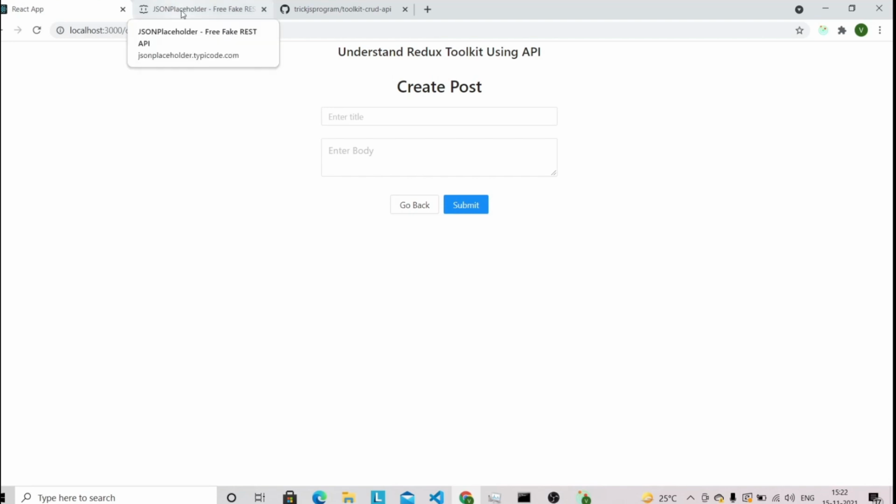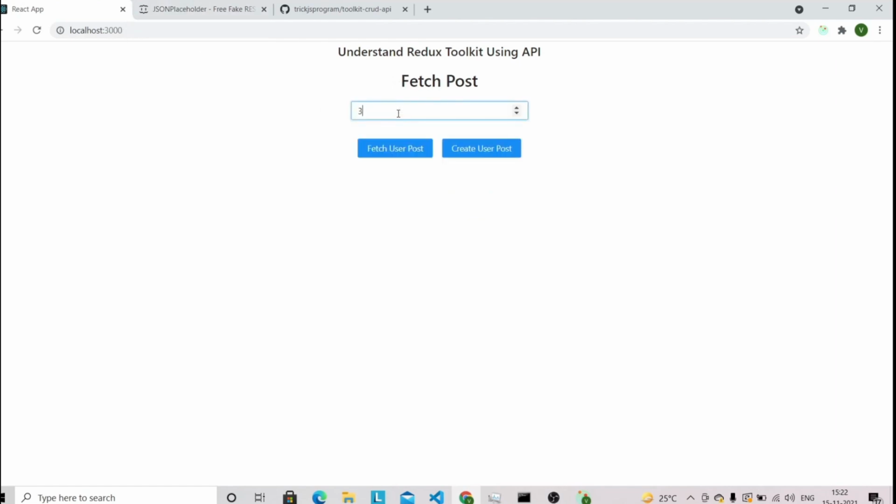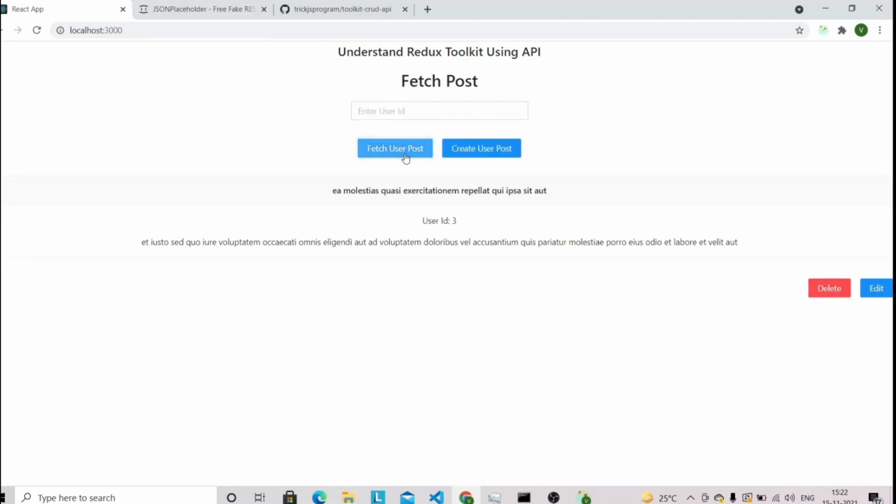So now it's time to perform the update operation with the help of Redux Toolkit in our application. What will happen in the update operation? You fetch the user post based on the ID, and if the user clicks on the edit button, whatever value we have in our body for the single user post, first we have to populate this body value into the text area.